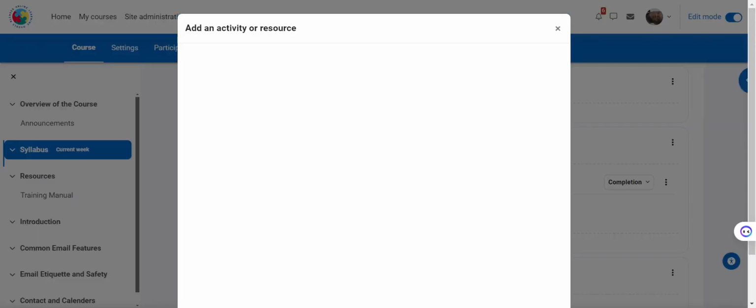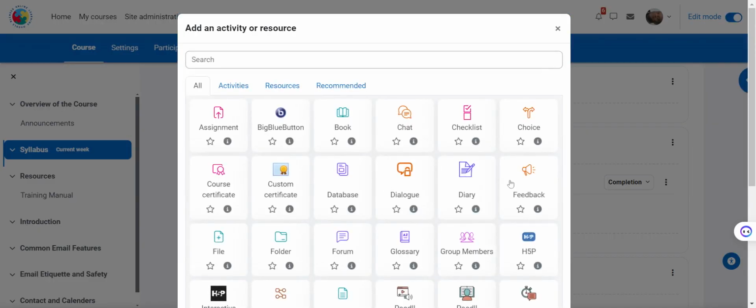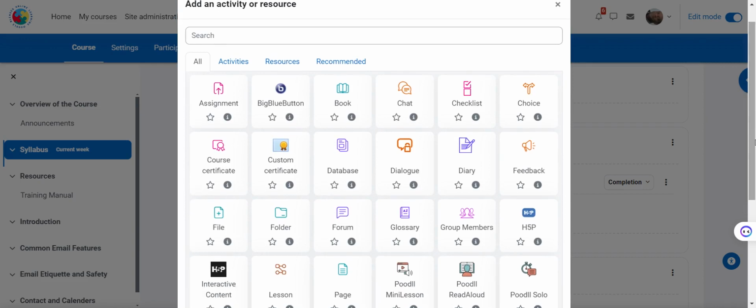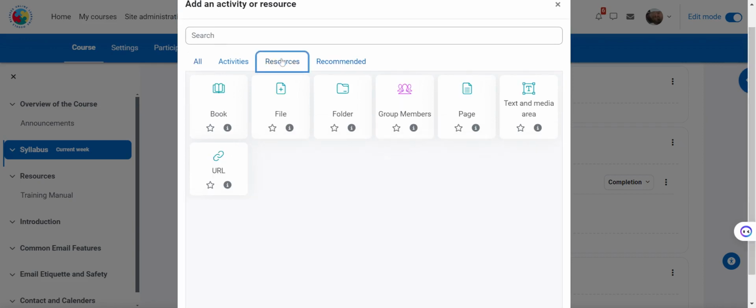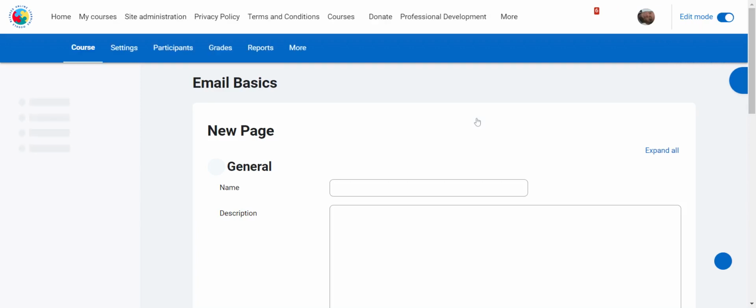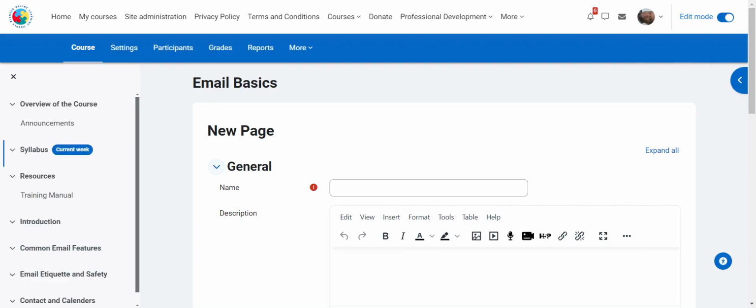I'll add an activity or resource and then I look for my page. These are in alphabetical order, by the way, or if I want, I can come here and say I want to see my resources only, or I can say all. And then I go to the page. A page is just like a web page within a course.